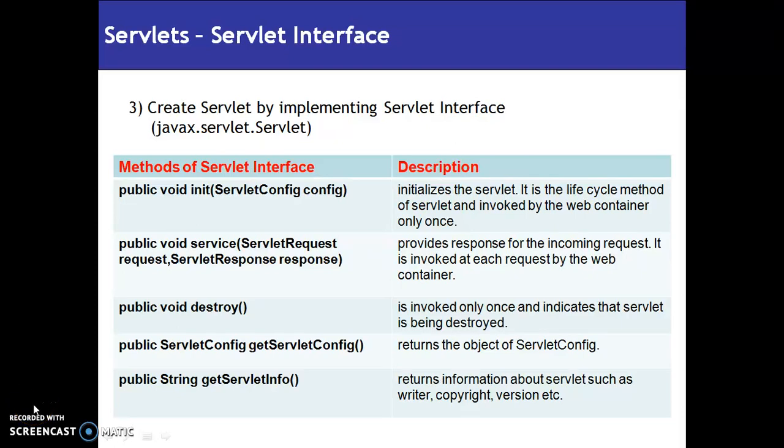Hello, good morning. I'm Hemant Mehta, and in today's session, we are going to discuss the Servlet interface. This interface is a part of the javax.servlet package. A few methods are listed on the screen.